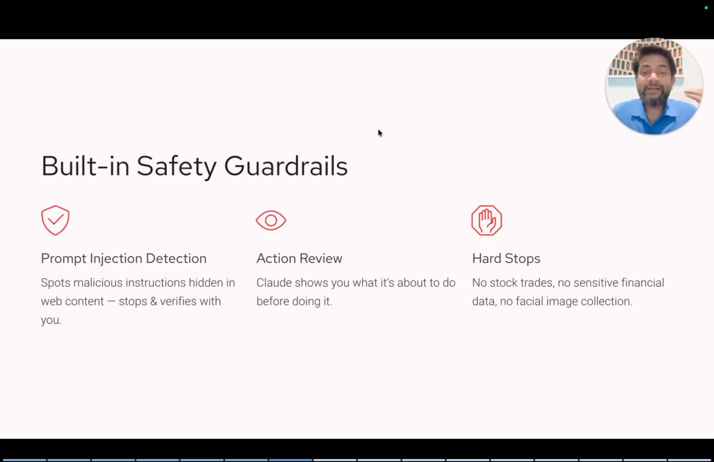The safety features, well, these are the built-in guardrails. Computer use has multiple safety layers. Prompt injection detection: Claude watches for malicious instructions hidden in web content or documents. If it detects an attack, it stops and verifies with you. Action review: Claude shows you what it is about to do before it does it, especially for sensitive actions. Blocked actions: Claude can't initiate stock trades, enter sensitive financial data, or gather facial images. Now, these are hard stops. The system is designed for capability, but with constraints. You get powerful automation without existential risk.